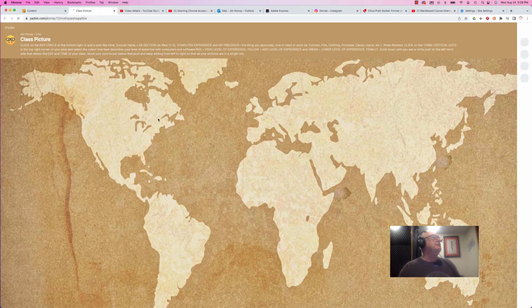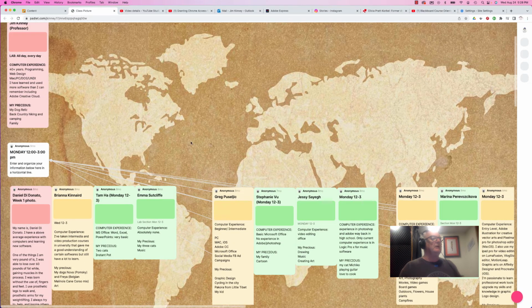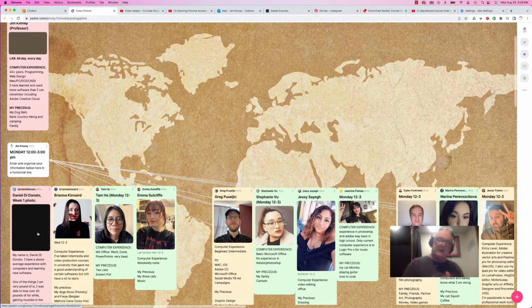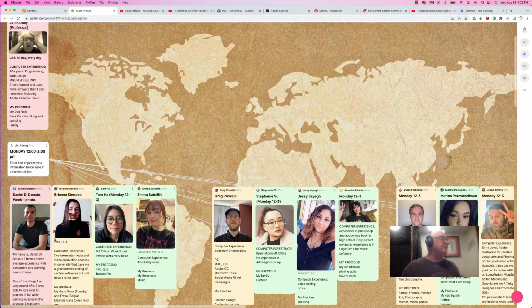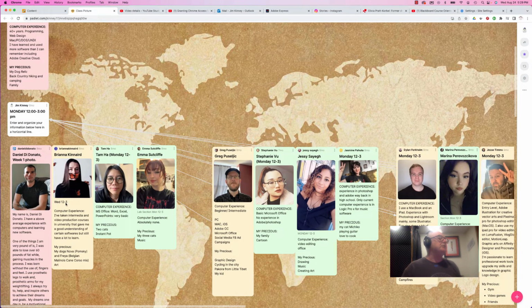We have a class picture area. It's a thing called Padlet, and in the class picture, we're all going to be posting pictures of ourselves. We're going to be color coding it. Red if you're really experienced in digital, yellow if you're kind of intermediate, green if you're a newbie, and you're going to give us your name. You're going to tell me what class day you're in and a little bit about yourself, your computer experience, and then your precious, that thing that you're just so passionate about. And then you're going to organize yourself according to which day.